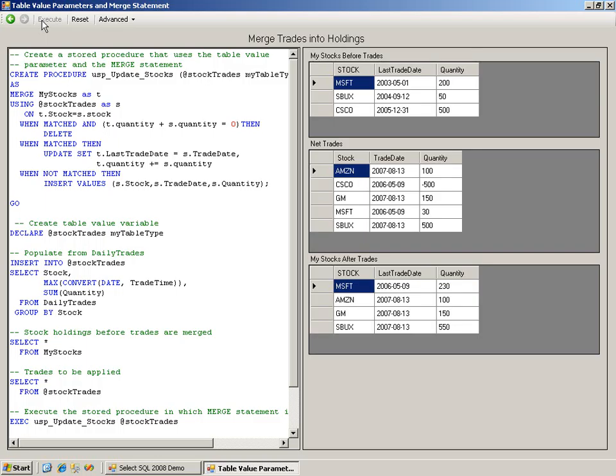I've added 30 shares of Microsoft and 500 shares of Starbucks. I've also added some new stocks to my holdings. In this case, I've added 150 shares of GM and 100 shares of Amazon. Now, when we look at this new table value plus merge statement in SQL Server 2008, it adds additional flexibility and additional capability in displaying data such as the stock data that we've shown you here.